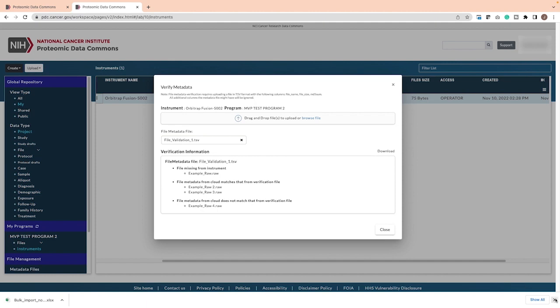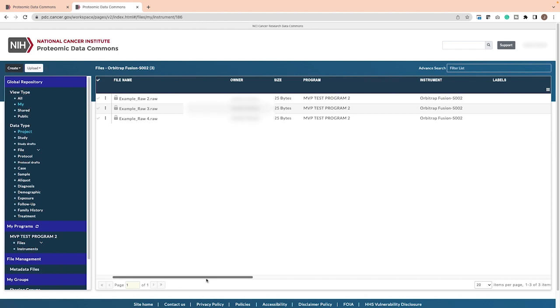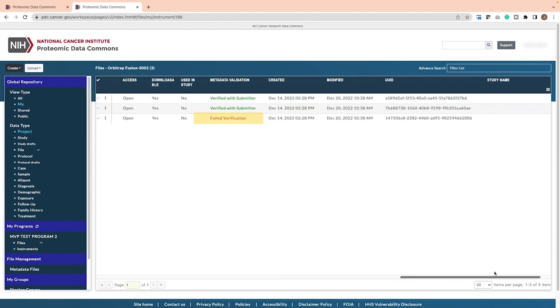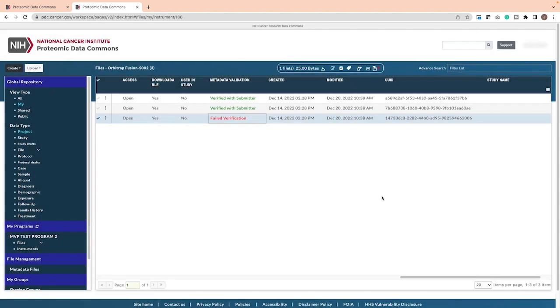If you have files that failed verification, click on the 3 vertical dots in front of your instrument name and select Show Files. Within the Metadata Verification column, click on the Failed Verification text to open a window showing the metadata differences. These differences may be the result of corruption or truncation of the file when uploading to Workspace. Check your metadata worksheet and make sure the values are correct. If they are, then you will need to re-upload the failed files.